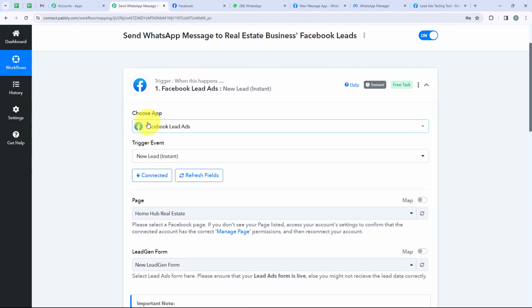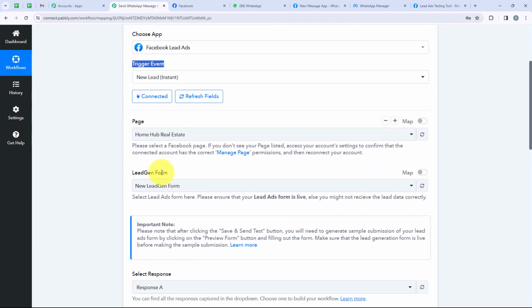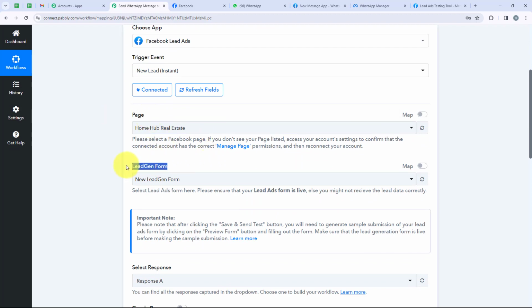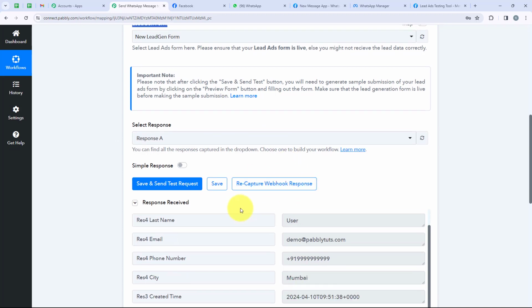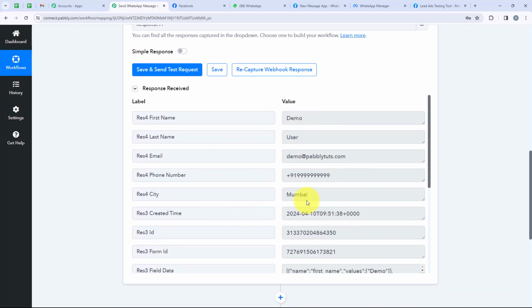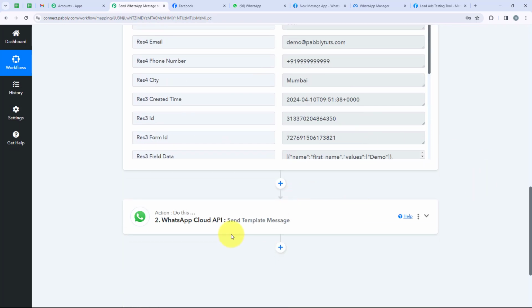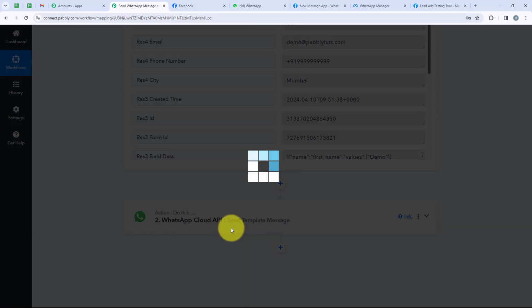So I'll just summarize the workflow for you once. For a trigger application, we selected Facebook lead ads. For a trigger event, we selected new lead instant. We connected our Facebook lead ads account with our Pabbly's workflow, and then we selected the page and the lead gen form. After that, we clicked on save and send test request. Pabbly said waiting for a webhook response. So we generated a webhook response for Pabbly to capture. And then we moved on to our action step.